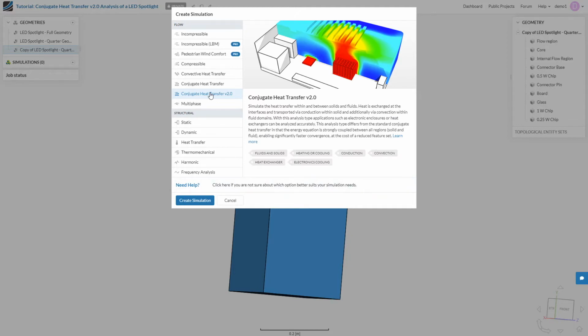This is because our analysis will involve heat transfer through conduction within the solids and from solid to fluid, and natural convection within the fluid domain. This analysis type differs from our standard conjugate heat transfer analysis in the sense that the energy equations involved are strongly coupled between all the regions, and this enables a significantly faster convergence. So ensuring that the conjugate heat transfer v2.0 is selected, click on Create Simulation.